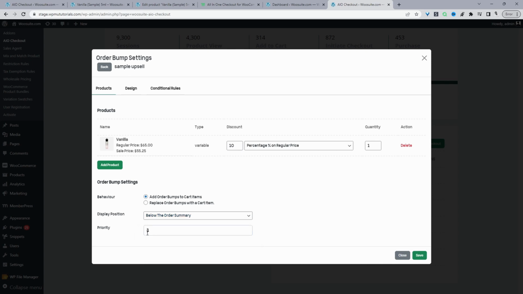Okay, and then for priority, let's say for example a customer matches two different upsells, then we've got the option to specify a priority for each upsell. So the upsell with the lowest number will have the highest priority. Okay, so we can just navigate over to design here.